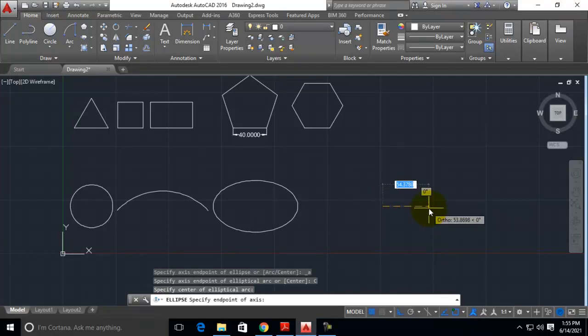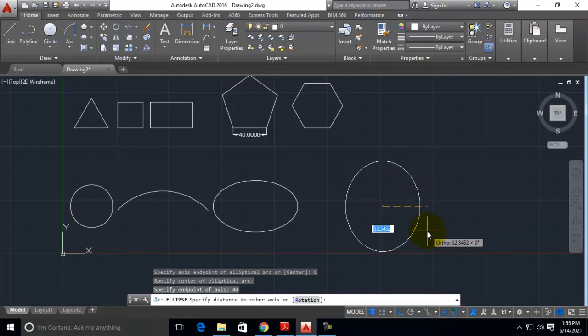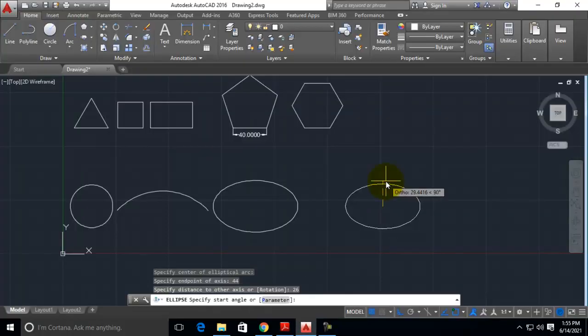Now 44 and 26, right? Let's enter 44 and another axis value as 26. Now it is asking us to give a start angle. I am clicking here. Directly we can move it. We can complete here. This is one of the elliptical arcs.